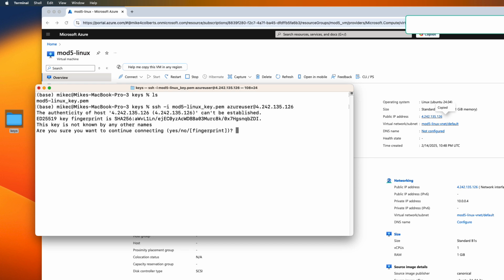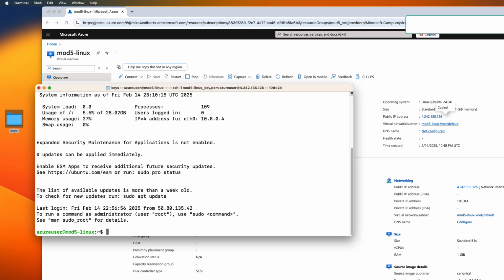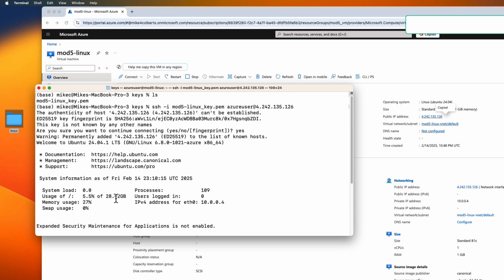It asks me if I'm sure I want to continue connecting. I'm going to say yes. And I know I'm on the server when I see Azure user @ and the server name, Mod5 Linux, was what we named it. It's in green and I've got this $ sign. All of that is an indicator that I'm actually on the server. Remember, it looks different when I'm on my local computer, when I'm working on my laptop.